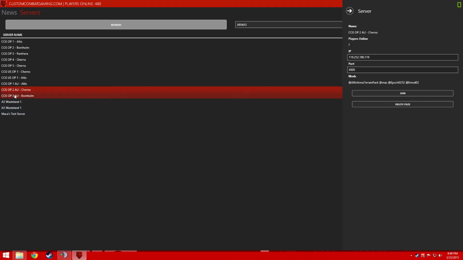Also, on a side note, downloading from AU may be faster for you. I actually downloaded from AU instead of the US, and it tripled my download speed. So, free tip.